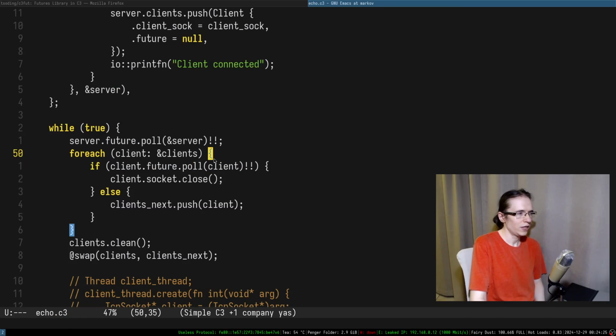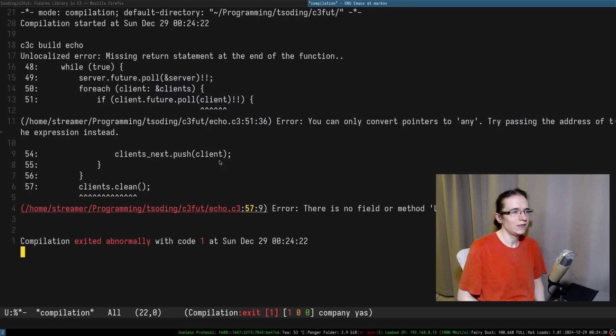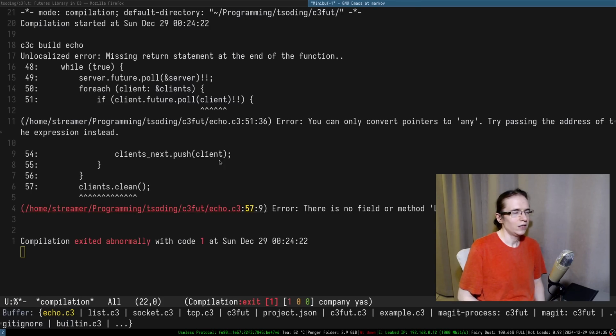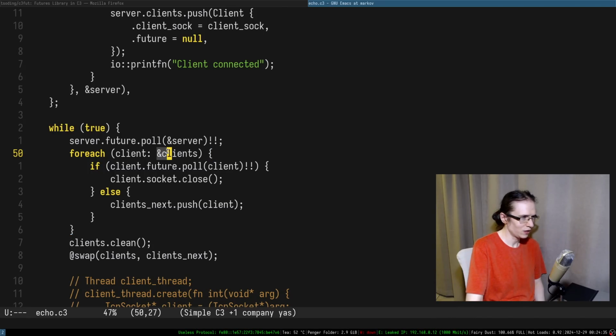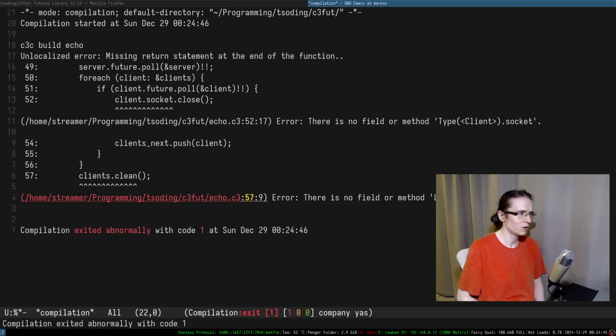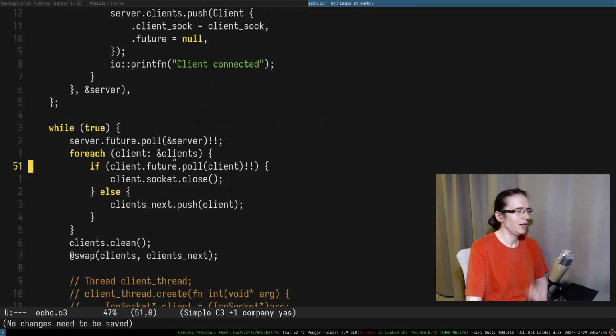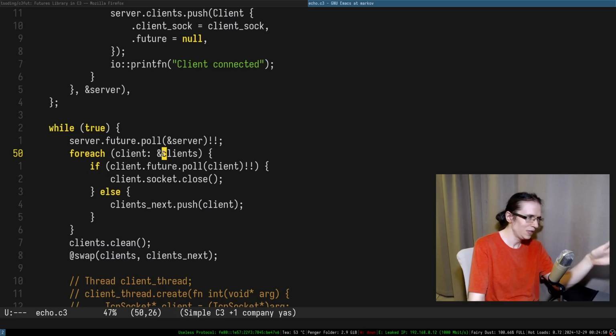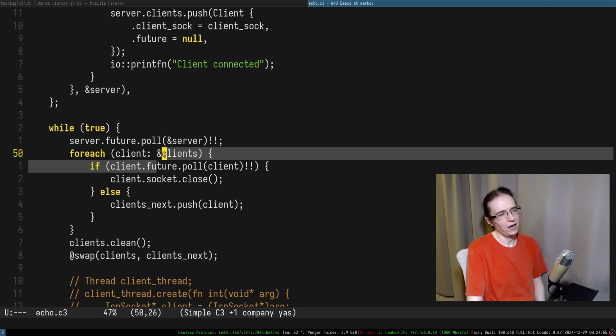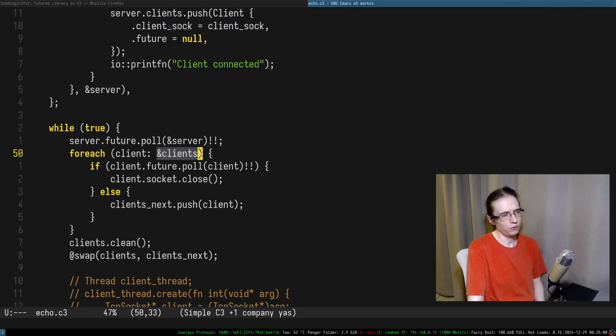So here's the client future, and we have to pass the client in here, and it doesn't like, I cannot convert pointer to any, try passing the address instead. I thought if I do something like this, it's going to be a pointer automatically. Do I have to do something like this? No, I explicitly said that please make it a pointer, and you didn't make it a pointer. That is really, really annoying. And now I don't believe it. Is it actually returning a pointer to me, or is it not returning a pointer? I don't know.